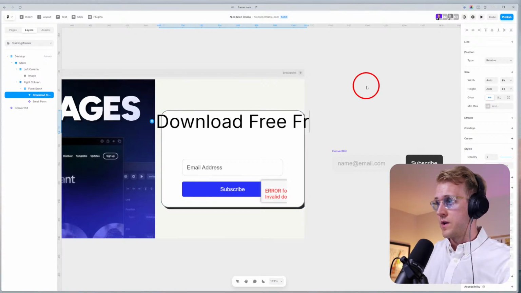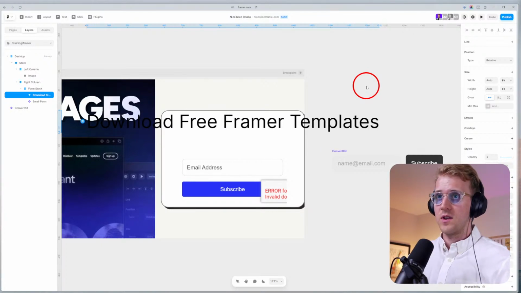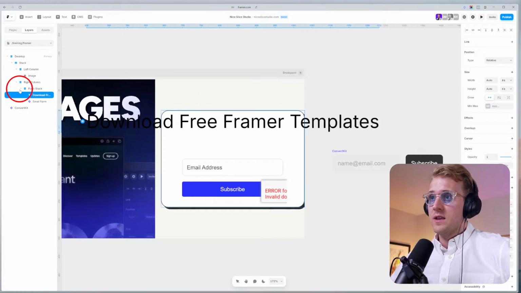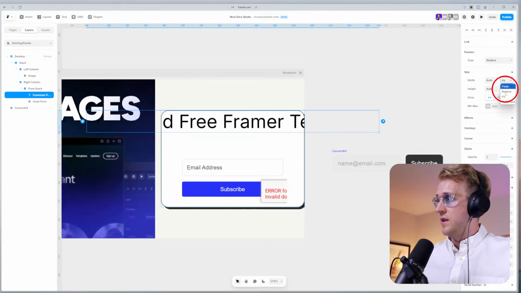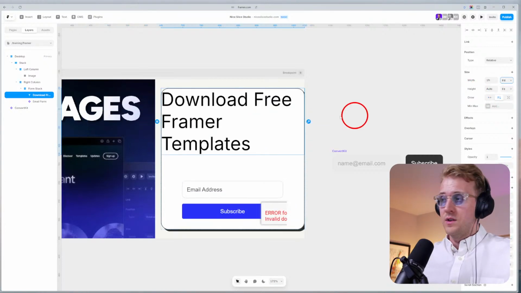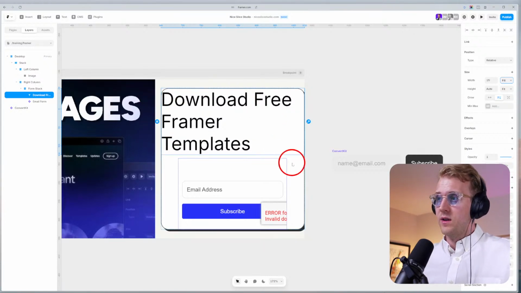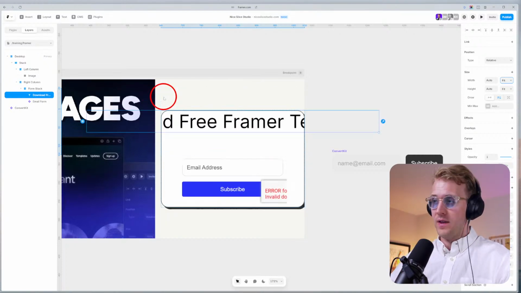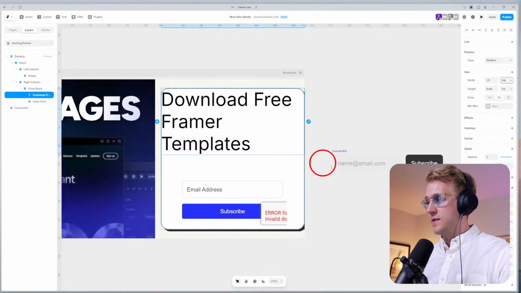The headline could be, let's see, download free Framer templates. Now this is the tricky part with text. This is what I was talking about, that once you figure out text, everything else makes so much sense. So the text box itself is set to fit, and what I really want is to set it to fill. That's going to fill up the width of the container. The width of the white box is as far as I want the text to go. If it was at fit, it would just do its own thing and fit to the content. If the content stretches out, it's going to fit to that stretched out content. So I want it to fill to the inside.